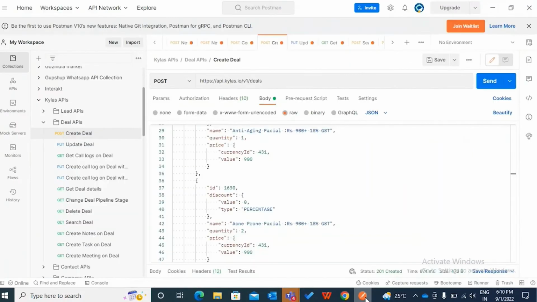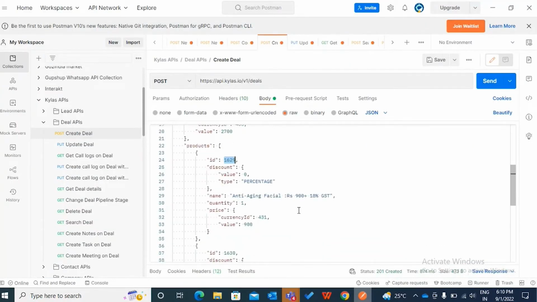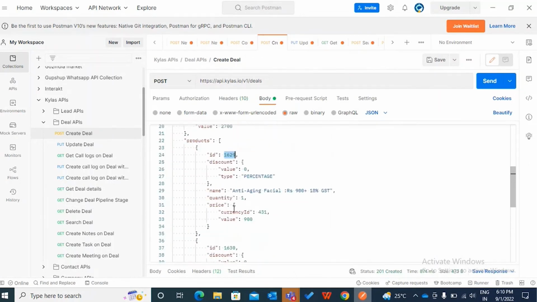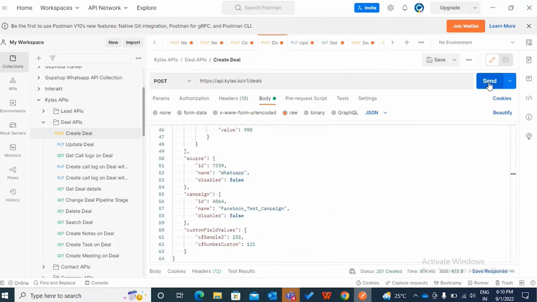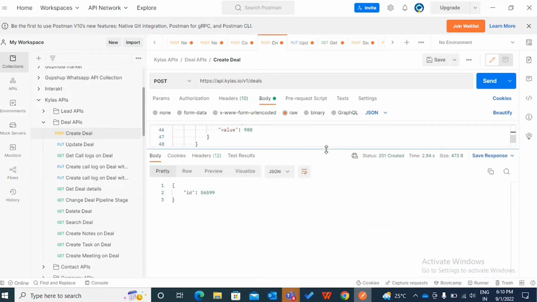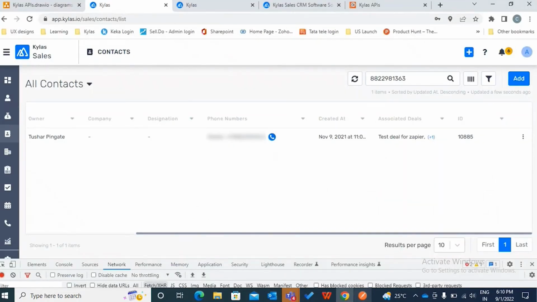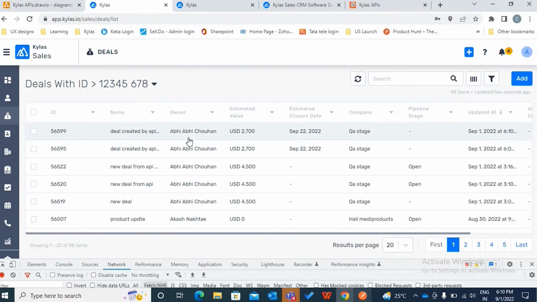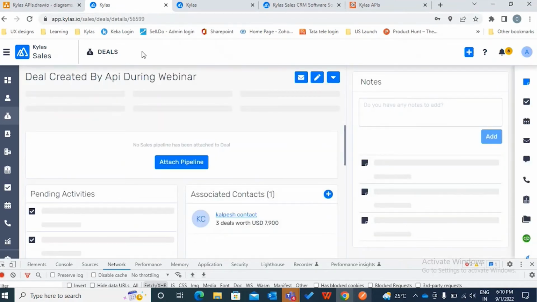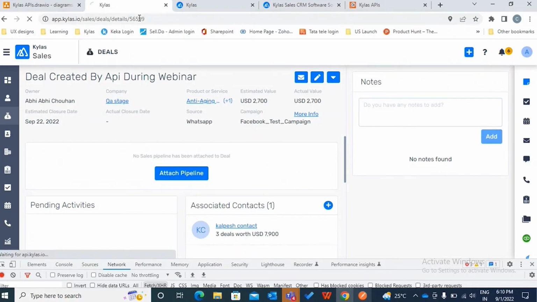I was talking about how we can get a deal created in the system with the associated contact lookup as well as the product. Okay, so I will simply send this. So a new deal has been created with this ID. And I can go back to Kylas and look for that deal, and this deal is available with me.